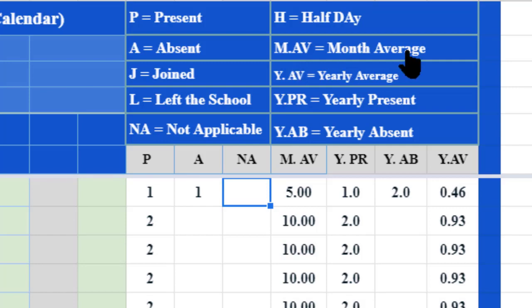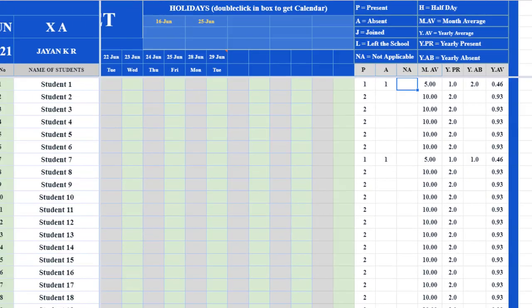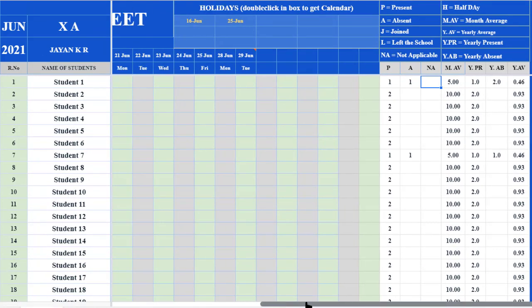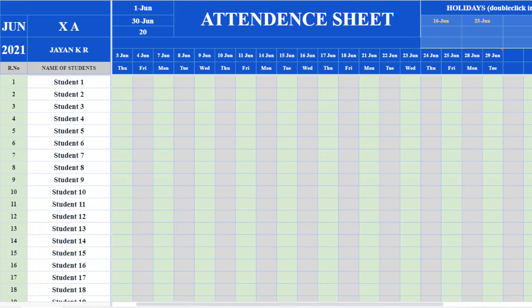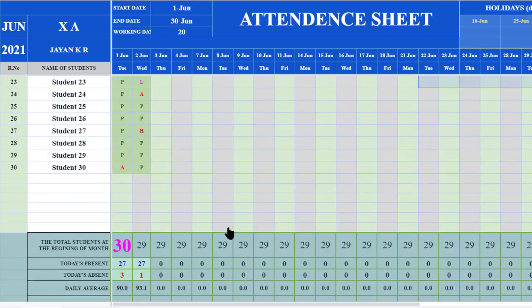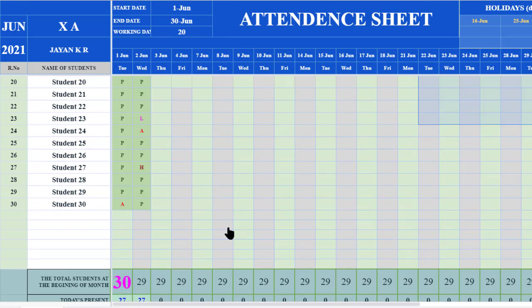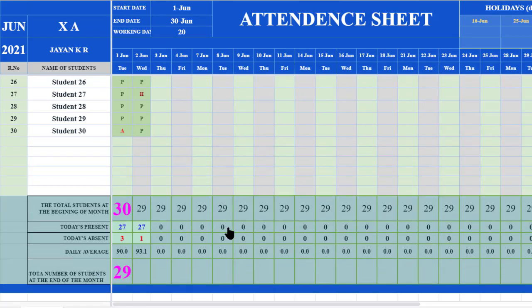Then MAV month average, year present, and year absent. Every abbreviation is there. According to that, you have to mark in this area. Now just below, whatever is happening in the class each day, all these things we are getting just below this page. This is June 1st, this is June 2nd, like that.